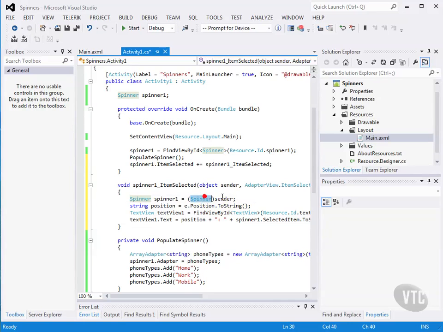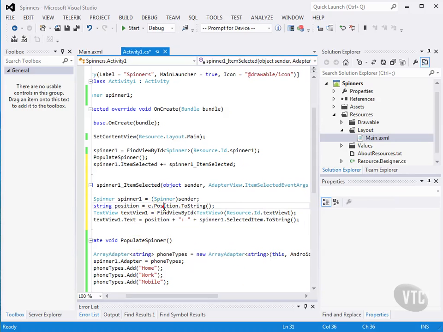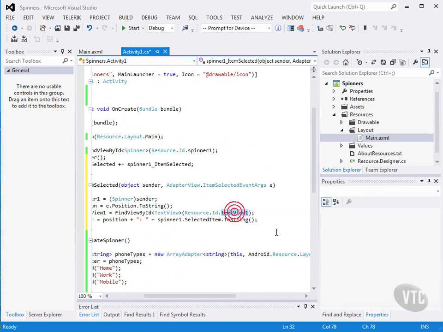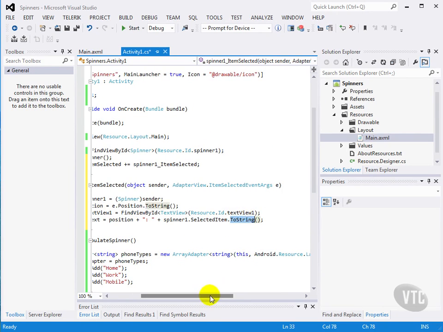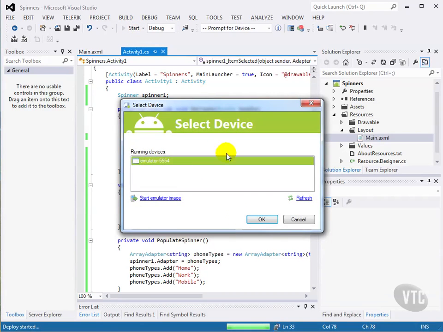So we get the spinner, which is going to be the sender parameter, coming in on the method. And the position is part of the item selected event arguments. So we'll get that in a string. And then we'll populate the text view that we associate with the resource with the position and the selected item, and just a toString on that. And we'll run that.